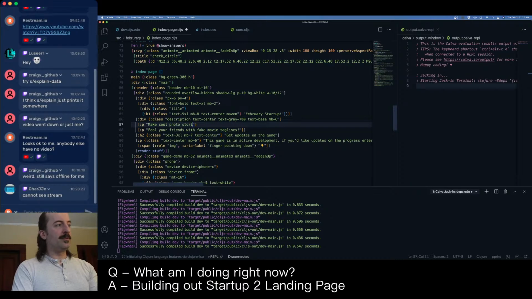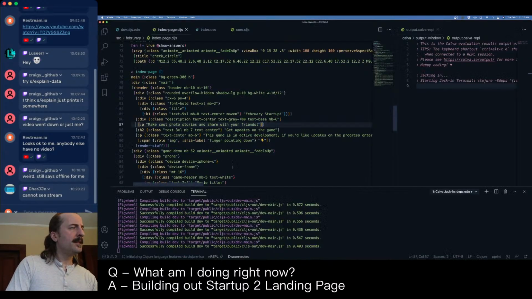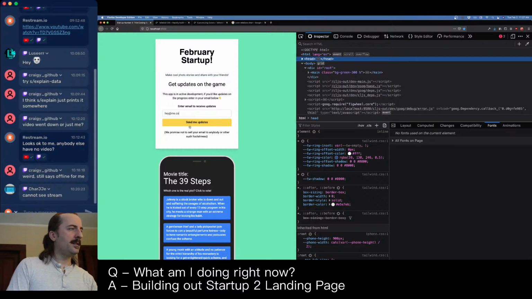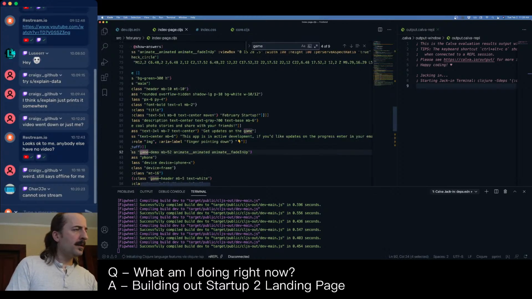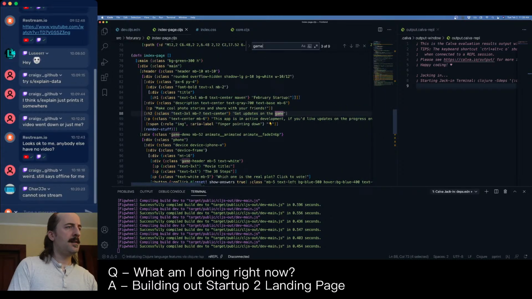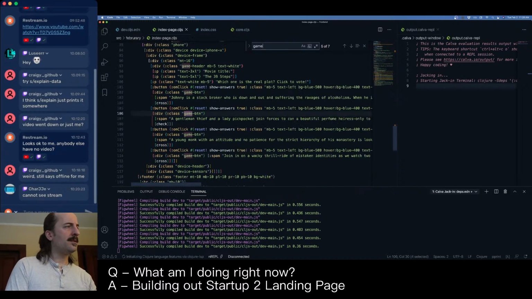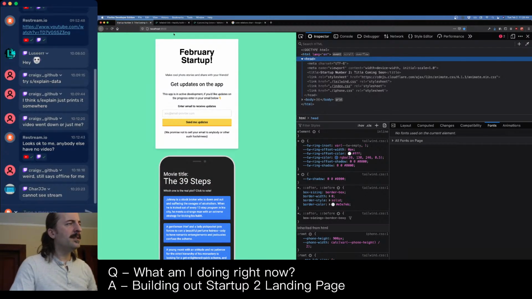Make cool photo stories and share with your friends. Alright, this app is in active development. me.co. Game. Zip. Any other references to game? Yeah, alright. So that's cool. We got a new landing page. Updates on the app. The app is in active development.